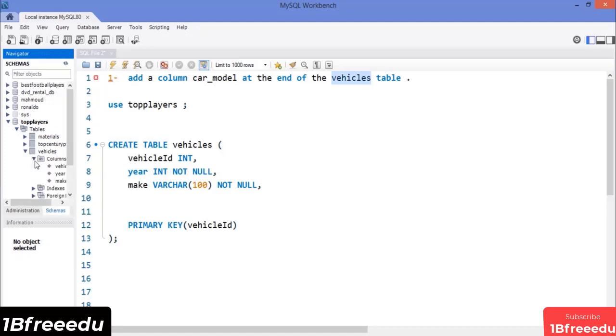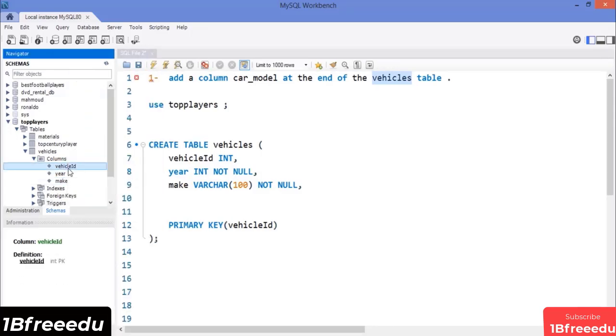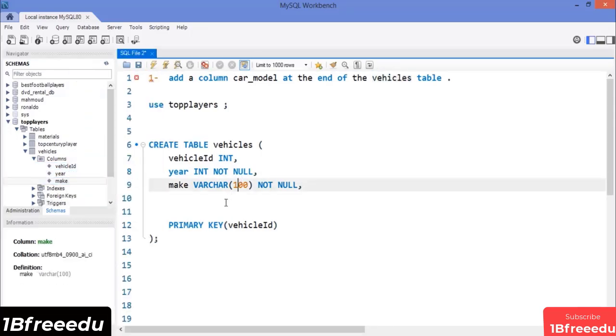Now, we can see that inside the table there are three columns: vehicle ID, year, and make. This primary key right here refers to the vehicle ID column, and I'll show you what that's about in the next few videos. So, back to our example. Let's add a column called car model. How do we do that?